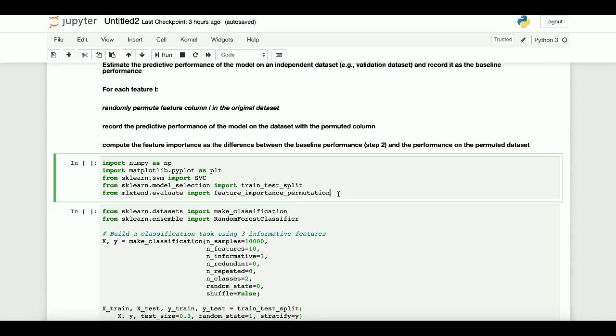So how is it implemented with Mlxtend? Apart from that, you have to import the feature importance permutation from the mlxtend.evaluate package. For this demonstration, I have imported the support.